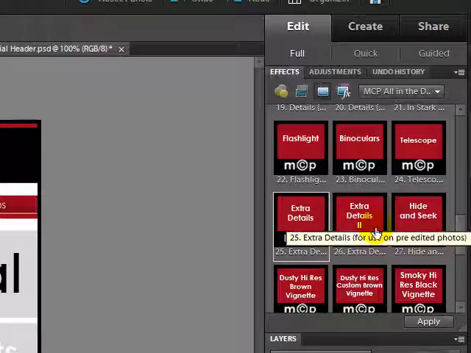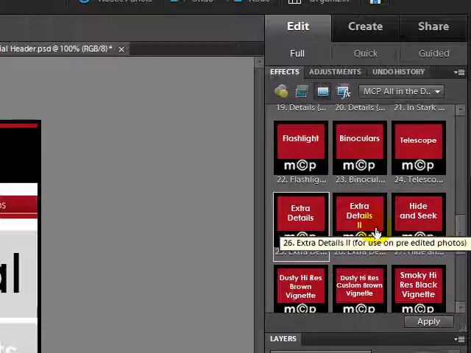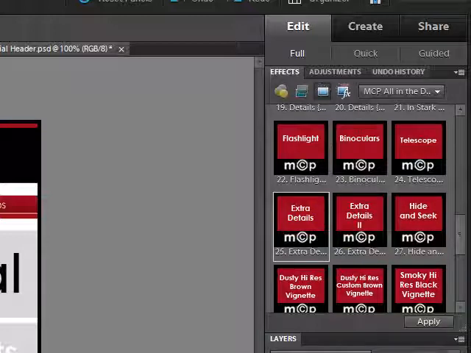Extra details 1 and 2 are for images that you've already run other actions on. You don't need any sort of color pop, you just need extra details. Extra details 2 is stronger than extra details 1.